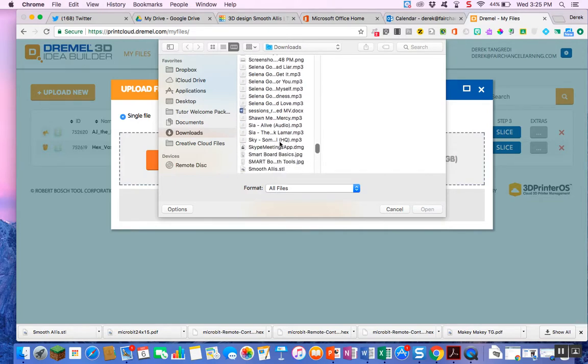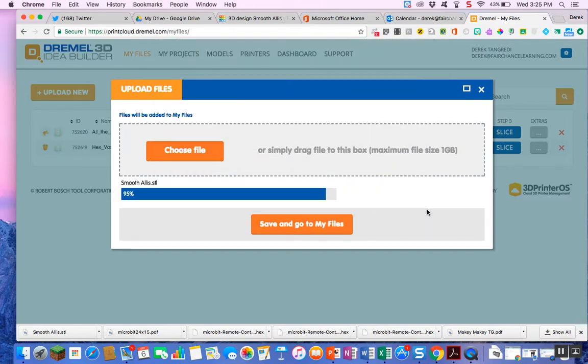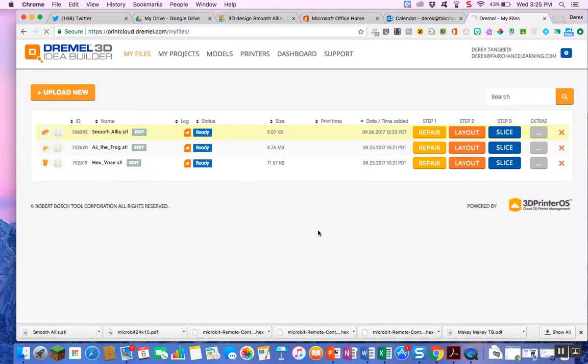And I think I went past it. Here we go. So I'm going to open this up and you can see that the STL file will come up as an actual 3D design, which is perfect. I'm going to open that and it was successfully uploaded. So now I'm going to save and go to my files.